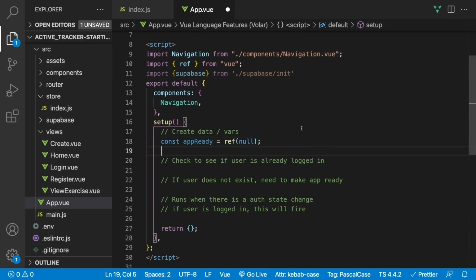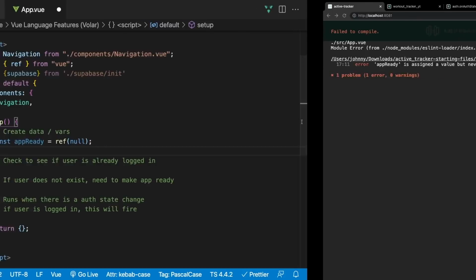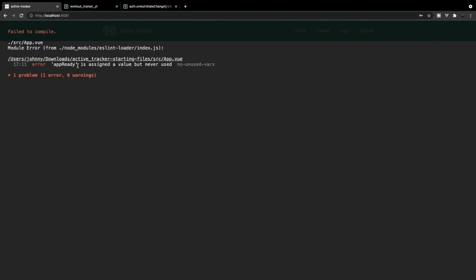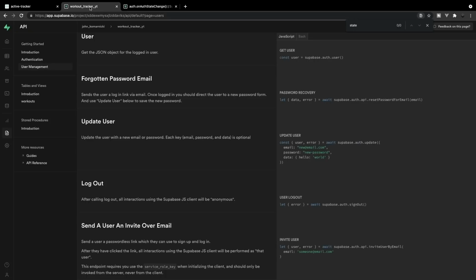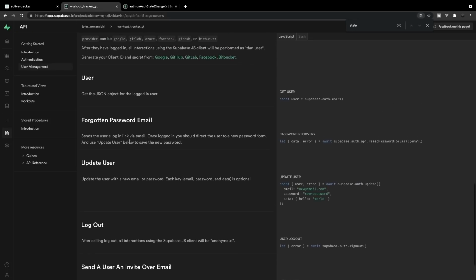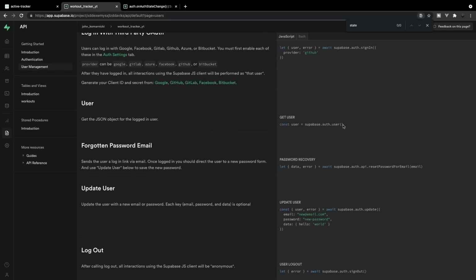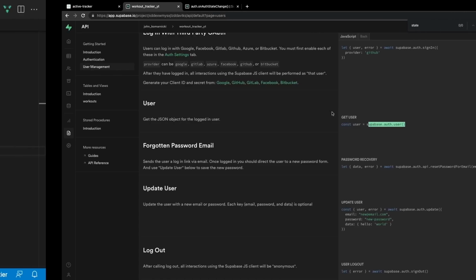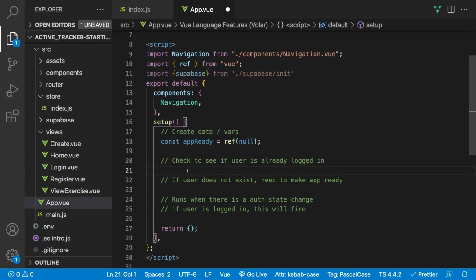So the next step we want to do is we need to check if a user is already logged in. Now I believe if we head over to the browser here, we got an error because we assigned appReady, but we never actually used it, so don't worry about that. I believe we can get the user if they're signed in by calling this right here of supabase.auth.getUser. So let's create this new value of data here. So we're going to say const user is going to equal supabase.auth.user here. All right, so let's put a semicolon there.